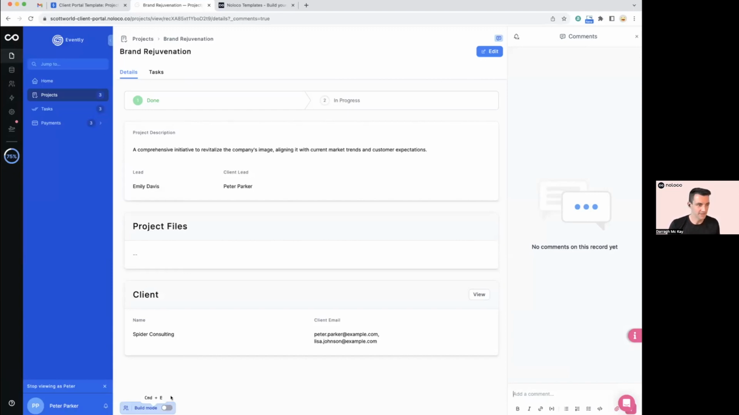I think we might have to cut you off there in terms of the demo, Scott. That was so great. I think everybody has a much better idea of what sort of things are possible when building a client portal in Noloco.